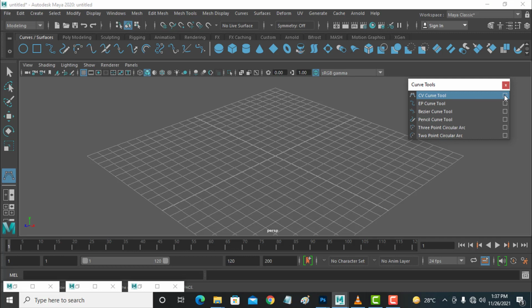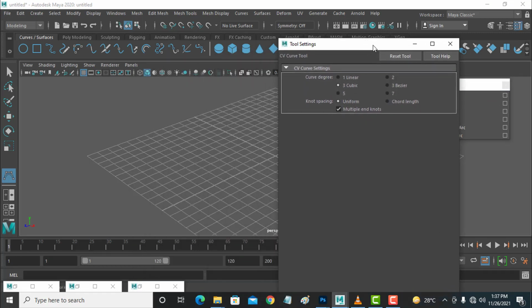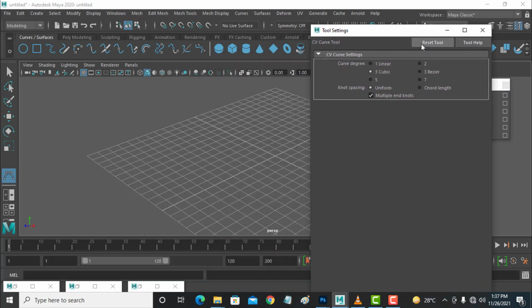If I click on this button and reset tool, now 3 cubic is selected, and multiple is not selected. I am creating lines, one line, two line, three line. After three clicks, it will make it smooth like this, and I am undoing this. Control Z.